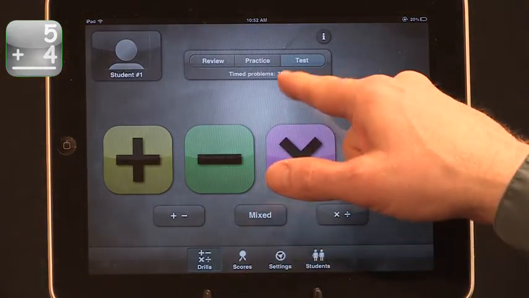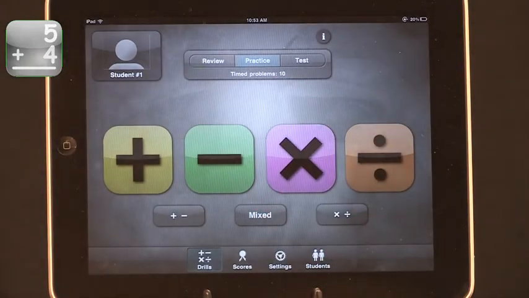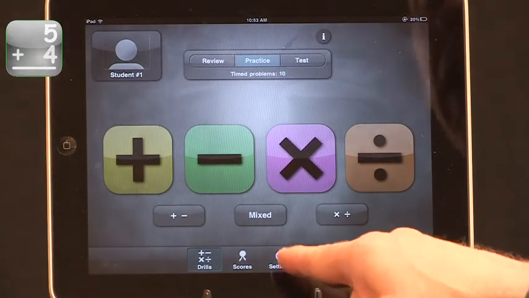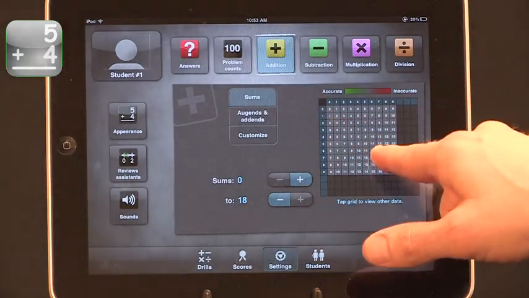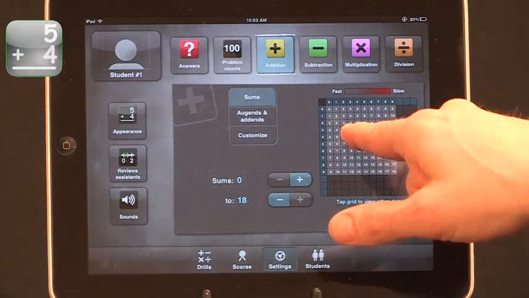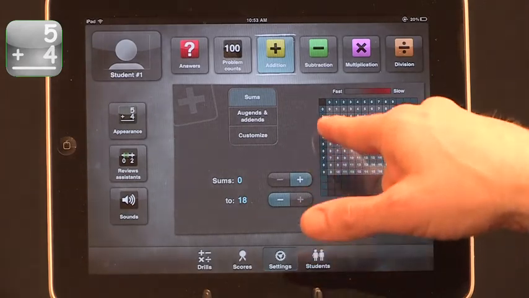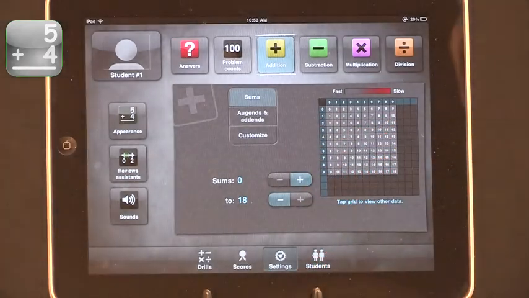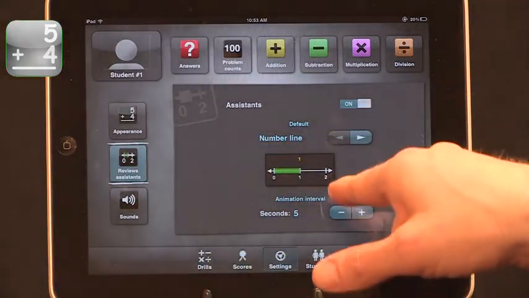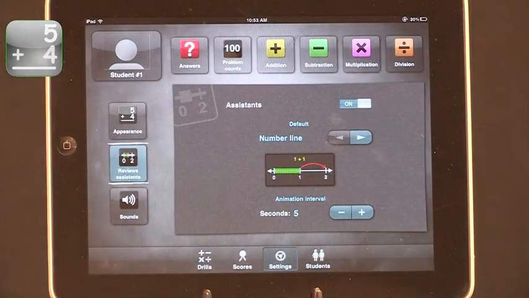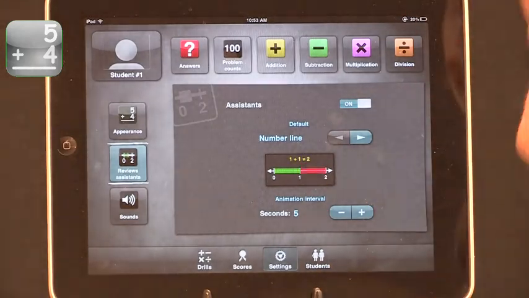You can also do a practice run with 10 problems, and they are timed. So you can set all of that here. You can set that in settings, and you can see that you can set how high the problems go, depending on the numbers and what is the total. Right now it's up to 18, depends on what practice. You can set up the review assistants. They show you on a number line how it's going, so there's a lot of help. And that help comes on automatically if you don't solve it quickly, so you get some hints.